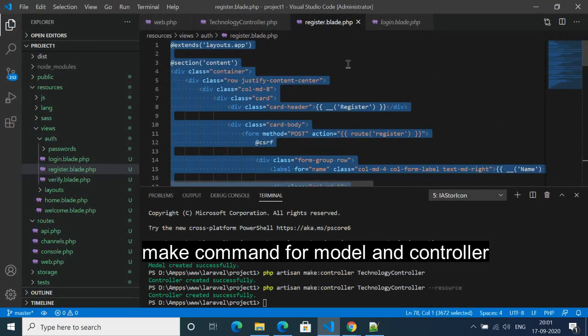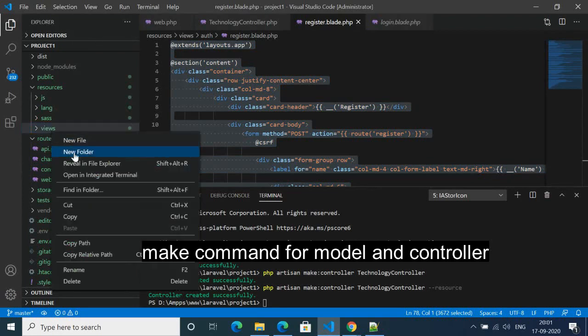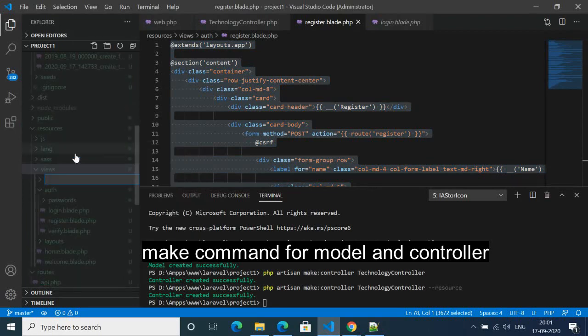Okay, now let's make view for create route and method. I am going to use the predefined register.blade.php file code. Thus copying from there and will paste into my create.blade.php file.